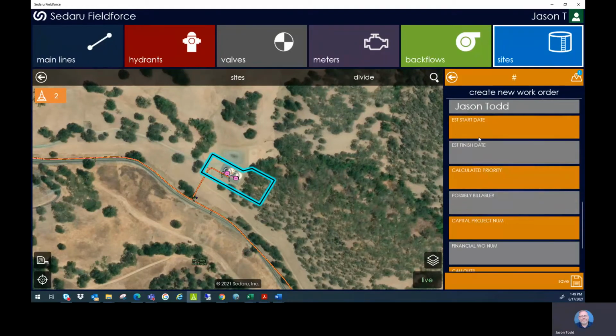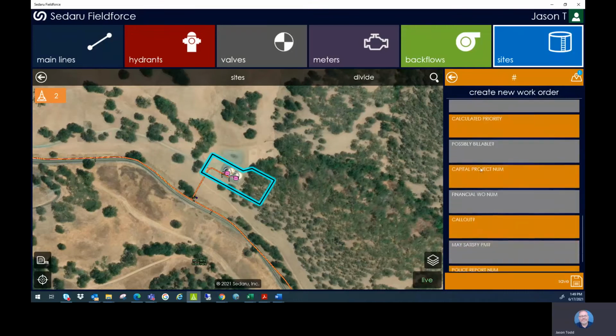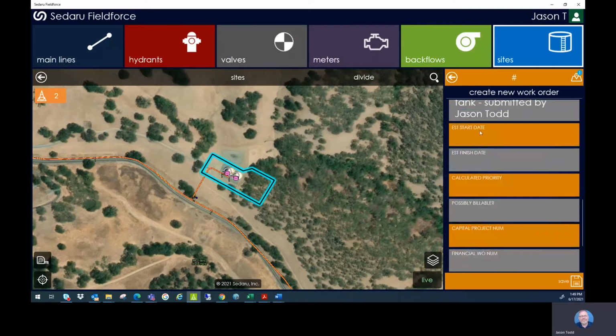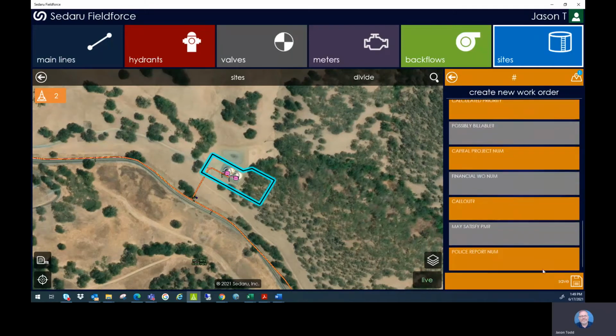Estimated start and finish date, we're not going to fill out, right? The system will handle this. Calculated priority, the system will handle it. This is not billable. We're not charging an applicant or somebody for this work. There's no capital project number. There's no financial work order number or damage claim number. In this case, it's not a call out. It's not a PM that we're asking for, right? So all of these fields we can just leave blank. I'm going to go ahead and hit save.